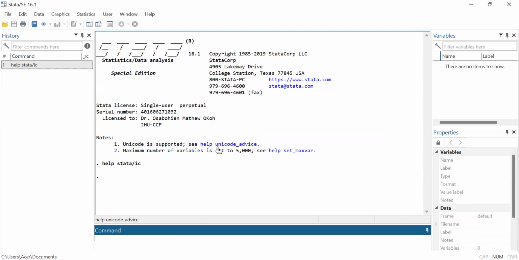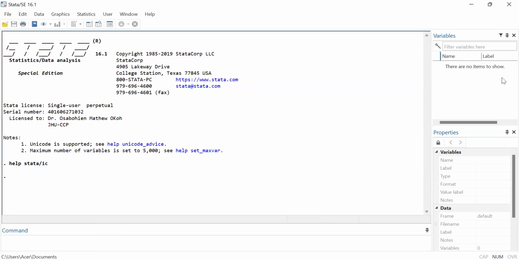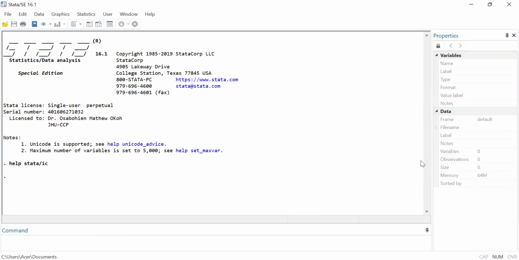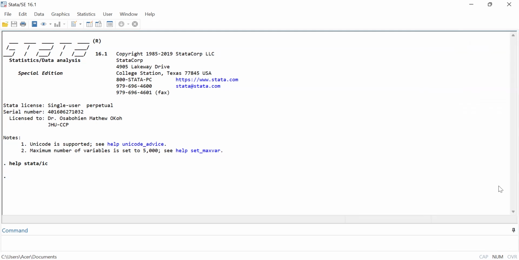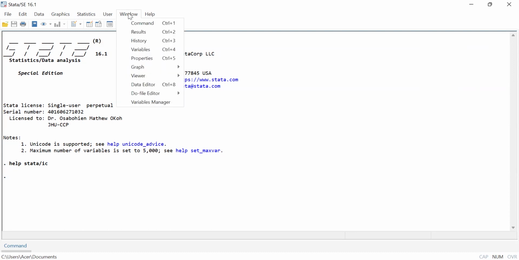If you want, you can close this window. You can also close this if you want, and you can close this one as well by just clicking the close button, or you can click the hide button. This applies to all of the different windows that I've just closed. You can close all of them, and even the command window, as you can see here, you can also hide it. You can bring them back by coming to the window button here. You click on command, and then the command window will pop back up.